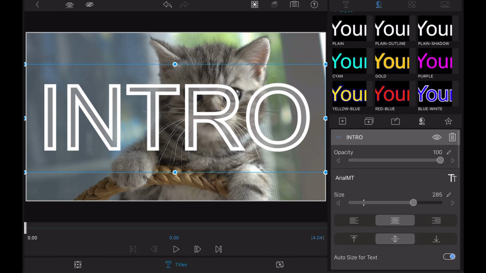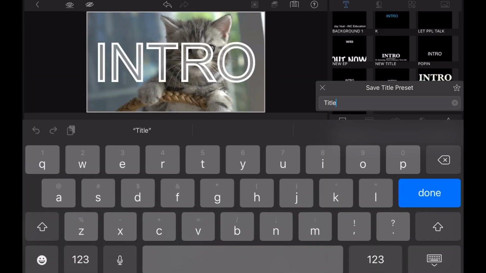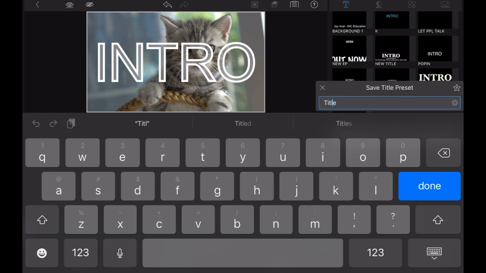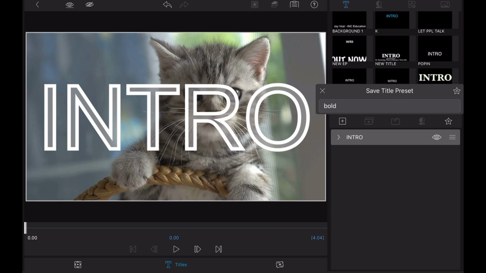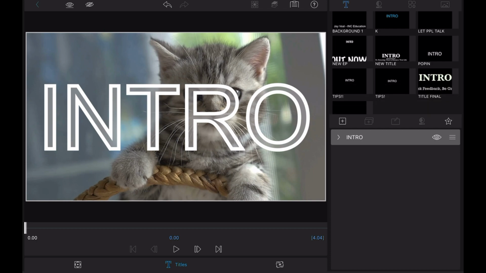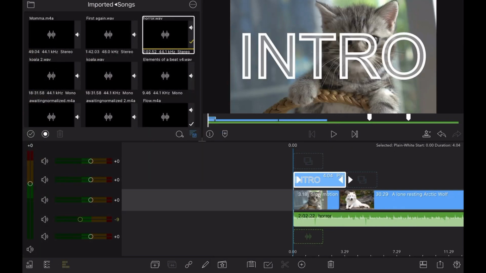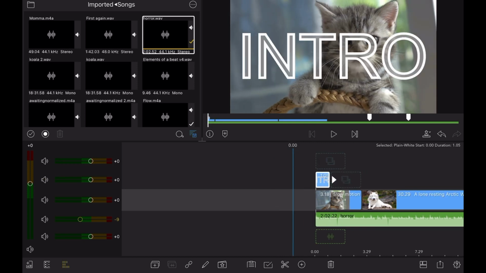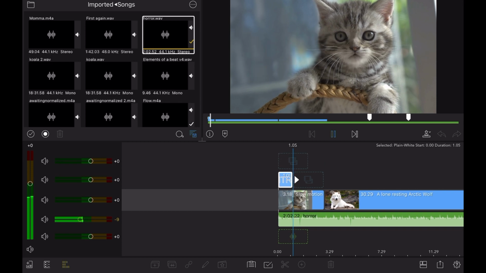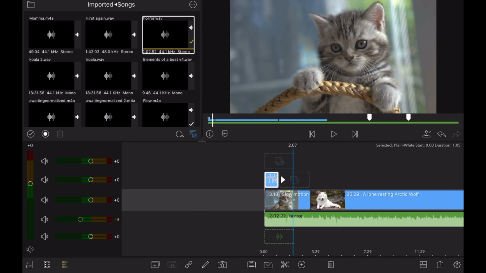That doesn't look that great because it's gray and the cat is gray. But anyway, you can do that, and if you liked it, you can save this as a preset title or style, and then you just call it whatever. And then you have that style saved, so you can use that again later if you want. So if you want the intro to be really small, you can do that. Okay, so that's how you do that.